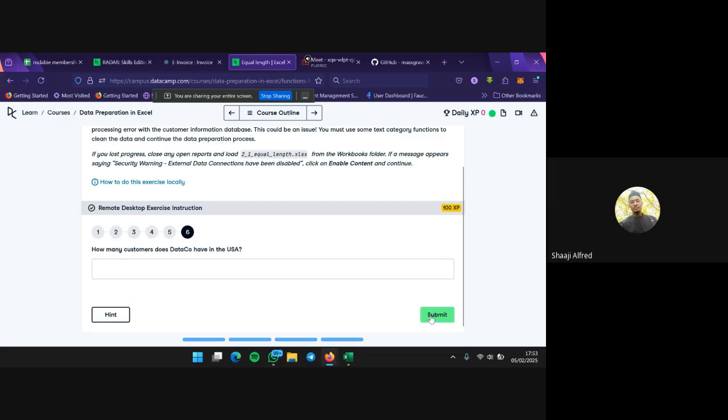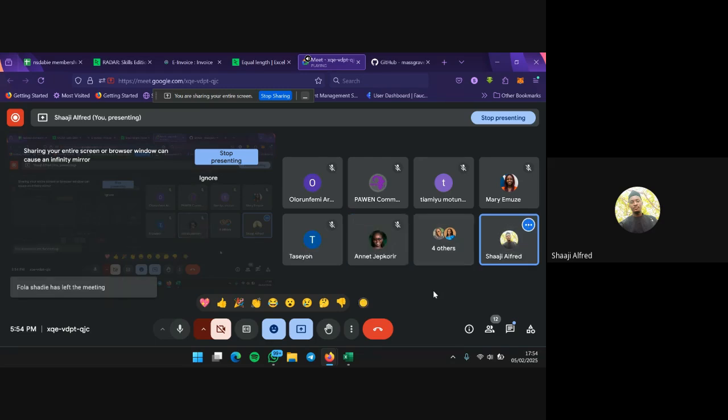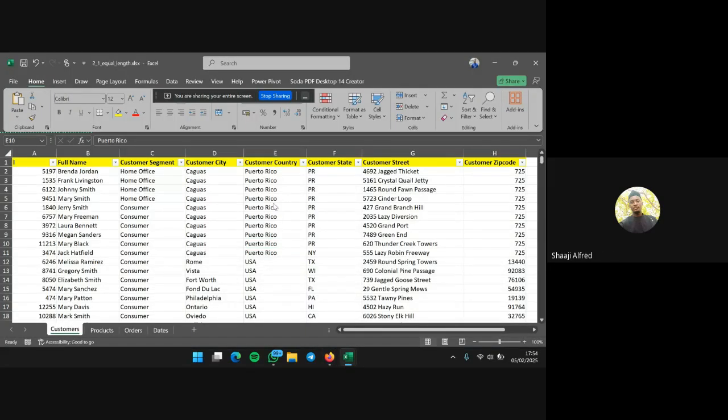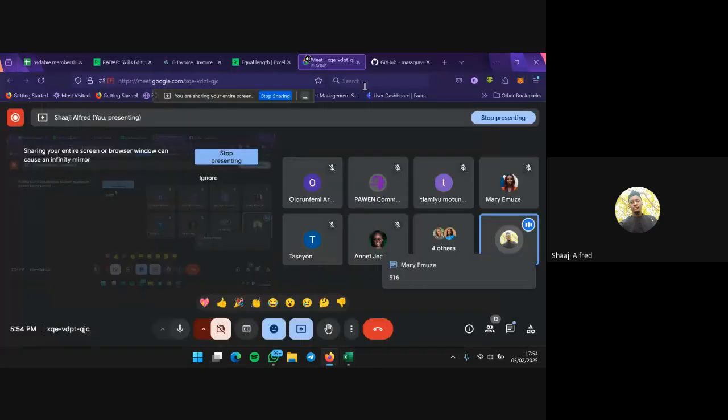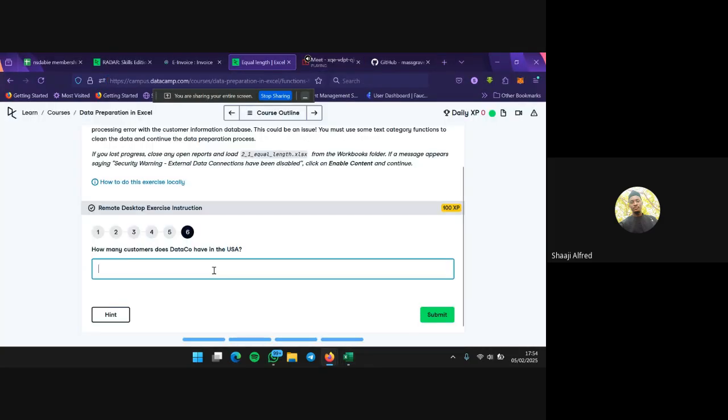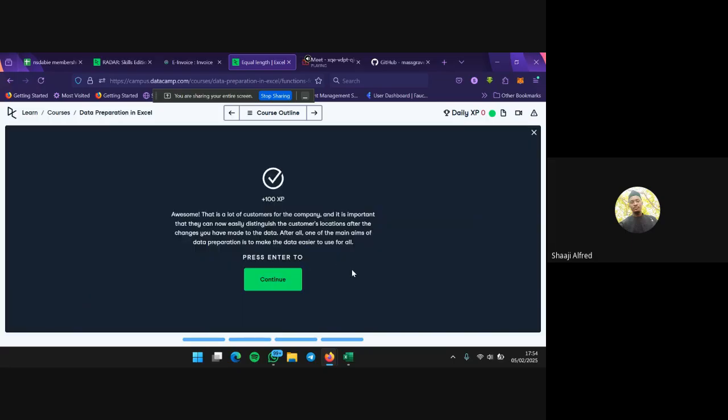So now the next step is, okay, this is interesting. Who was able to take note of the number of cells we changed? How many did we change? 516. Okay, so we changed 516. So it is important we take note of what we are doing, because at the end of the day, this is where we are getting to. 516 is the number of cells we were able to change. Submit, and that is correct. We're able to change 516.